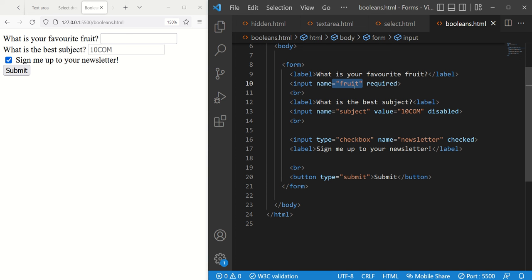So this attribute is called name, and it has a value of fruit. This attribute is called value, and it has a value of 10 com. This attribute is called type, and it has a value of checkbox. But there are some special types of attributes that do not need you to write equals and speech marks, because they're either true or they're false. And here are 3 examples of Boolean attributes that you can use on inputs.